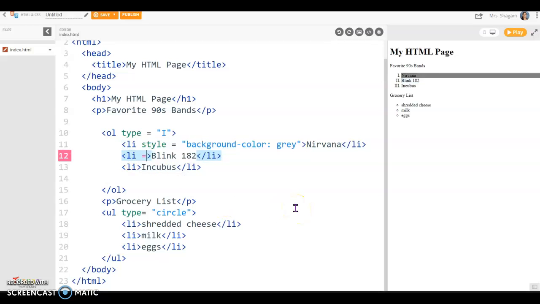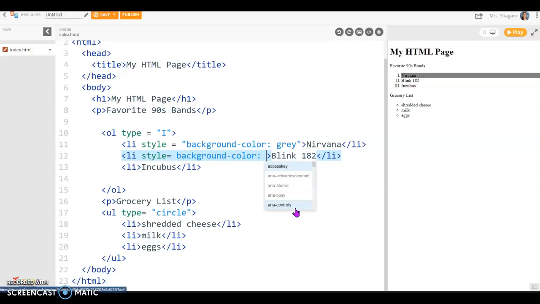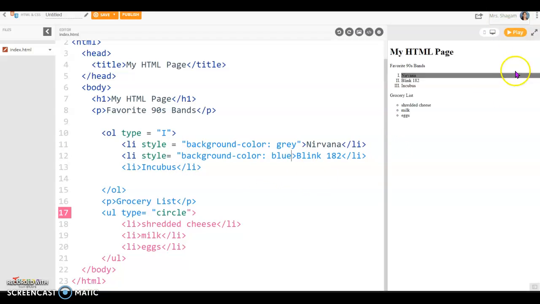Blink 182, maybe I want to do style equals, background color, and let's do blue. And I missed my quotes here. And if I click play, I missed my quotes again. Here we go. Blue. So that's changing that.